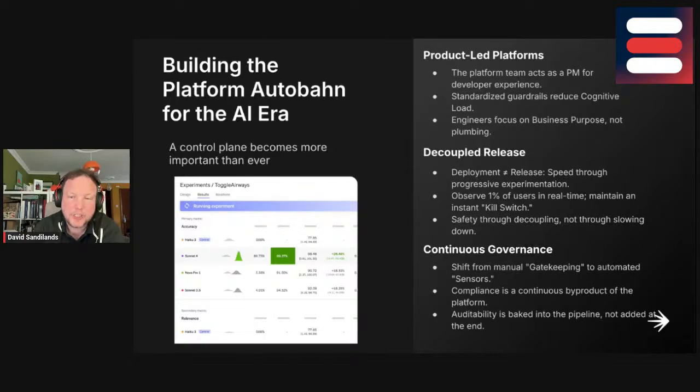and continuing down the line of continuous governance. So we need to shift from manual gatekeeping to more automated sensors. Now, we've been doing that through each step of this DevOps journey, but particularly around AI, people are holding on again because there's a feeling that getting to production with AI is more dangerous than people have experienced before.